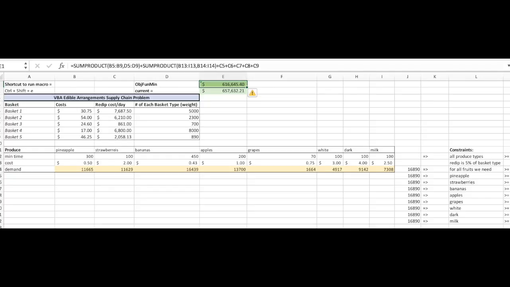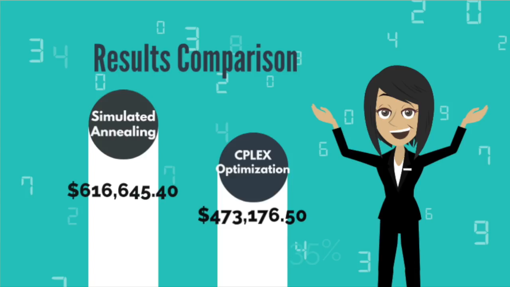$616,645.40, which is off from the CPLEX solution because simulated annealing does not always find optimal. While the results using CPLEX are much better than those found using simulated annealing, it is expected that the simulated annealing solution will not be optimal because a random initial solution is generated by exploring a small neighborhood of the feasible region, and therefore it finds local feasible solutions.